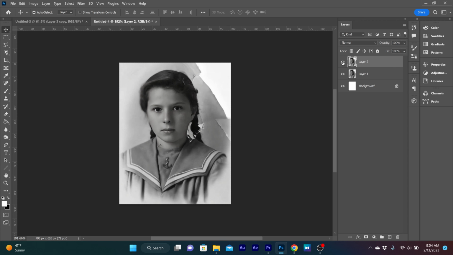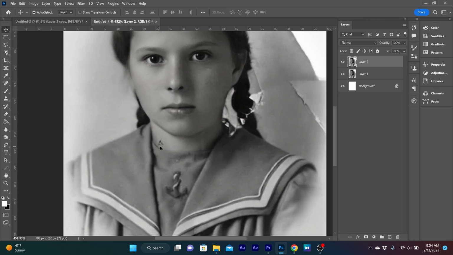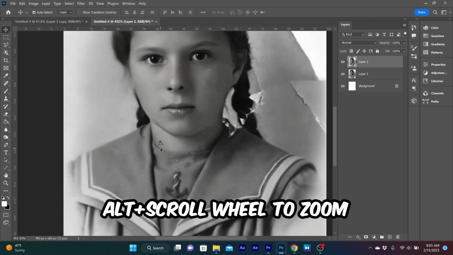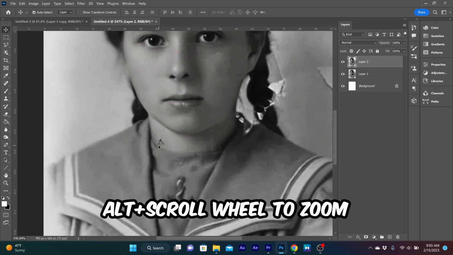So if I click the little eye next to our new layer, there's our original, and there's our enhanced. Now let's go through and start taking care of these other imperfections. So first, I notice here on the neck, by the way, I'm holding Alt and using my scroll wheel on my mouse to zoom in.